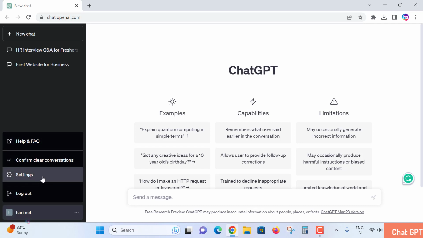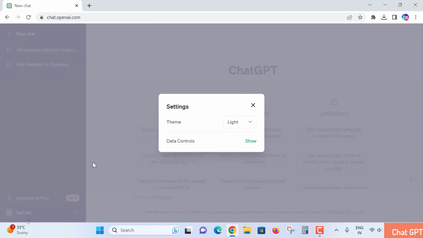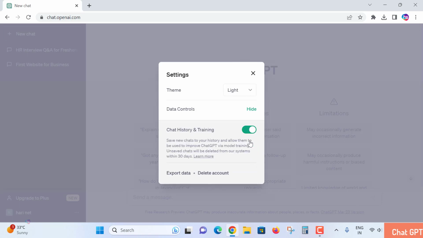And one more thing is you go to settings. And here there is an option called data controls. Let's see. Simply click data controls. It shows chat history and training. So it is enabled on my computer system. If you don't want to save this chat history, you simply switch off this option by clicking the toggle. It's a toggle option, switching on and off.